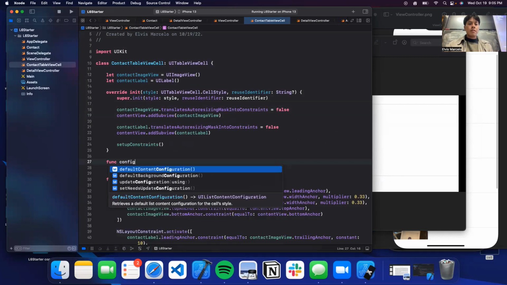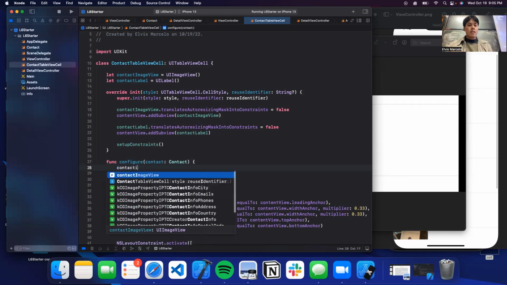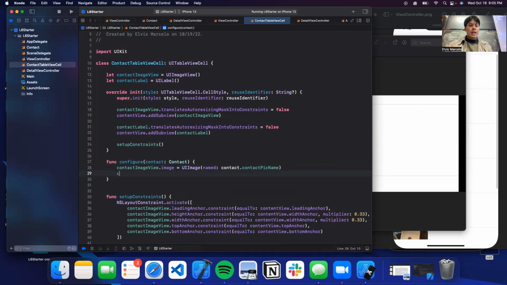We're going to create this function configure. And what this configure function is going to do is take in some contact. So it's going to take in a parameter called contact of type Contact. And what we are going to do is say contact image view dot image is going to equal UI image named contact dot name, and contact label dot text is going to be equal to contact dot name.